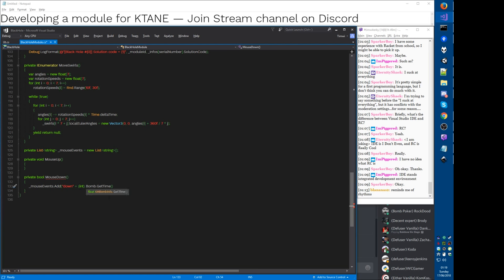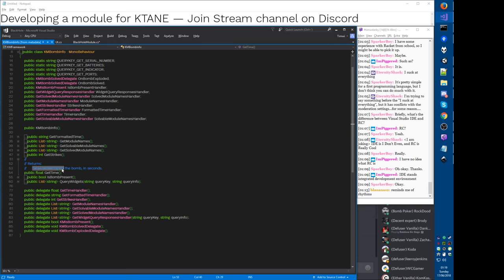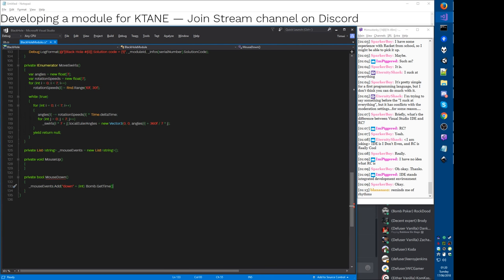Does this actually give me seconds? It doesn't say. Returns time remaining on the bomb in seconds. Perfect. That is what I want. Okay. So when you press it down, this is so hard because there are actually three types of events. There is mouse down, there is mouse up, and then there is a change in the number of seconds. So actually, I'm going to do this, and then I'm going to have an update function, right? And I'm going to have a private int last seconds, right?